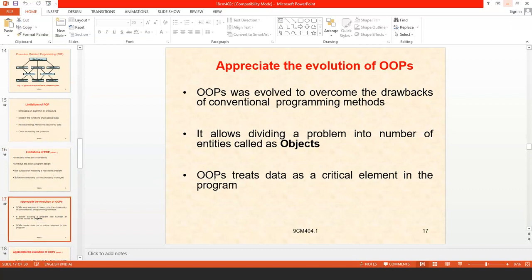Next, evolution of OOPS, object-oriented programming. OOPS evolved to overcome the drawbacks of conventional programming methods. We already discussed this, so I will go fast. It allows dividing a problem into a number of entities called objects, like object A, object B and object C, as we have seen already.